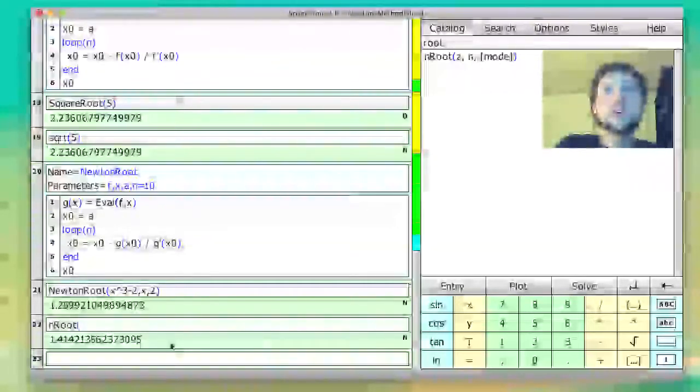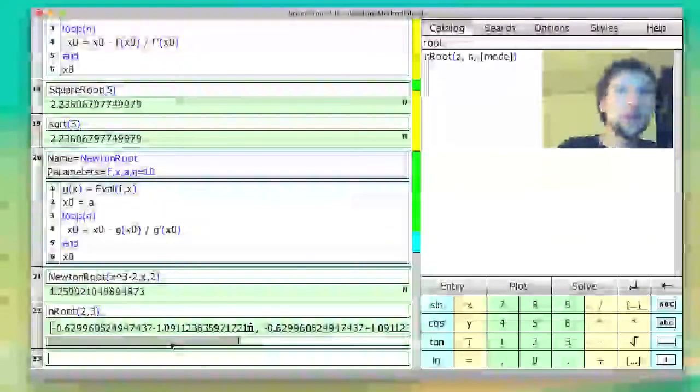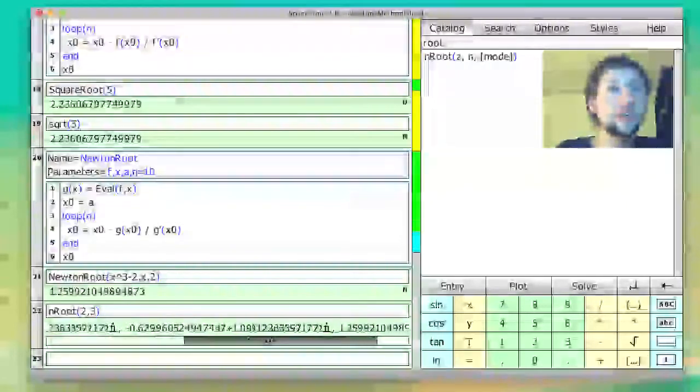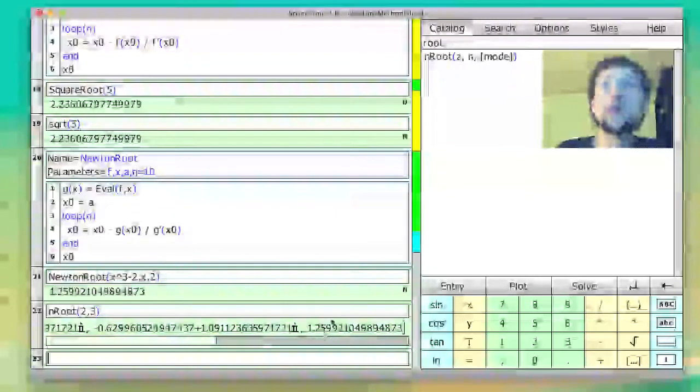Let's see, so we give a number, say we're doing 2, and we're doing the third root. And what it's going to do is give us all of the roots, not just the real valued one here. So Newton's method will only return one root. And if you start it with a real initial condition, it'll return a real valued root.